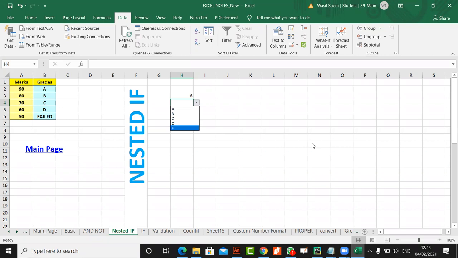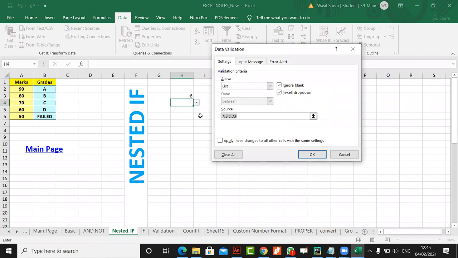Why is it? Because you can only select from the drop down lists, and you cannot select from any other. You cannot type it yourself. Okay, so this is the way this can be done. We could even further do more.